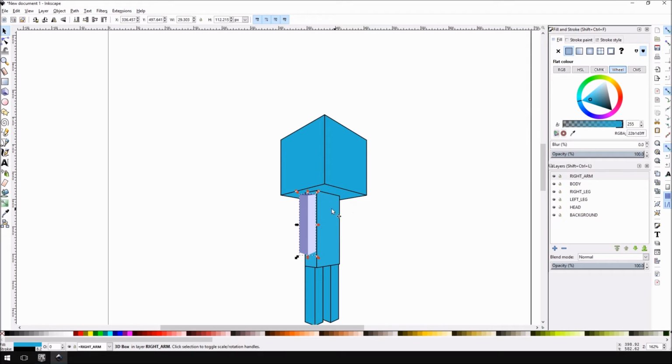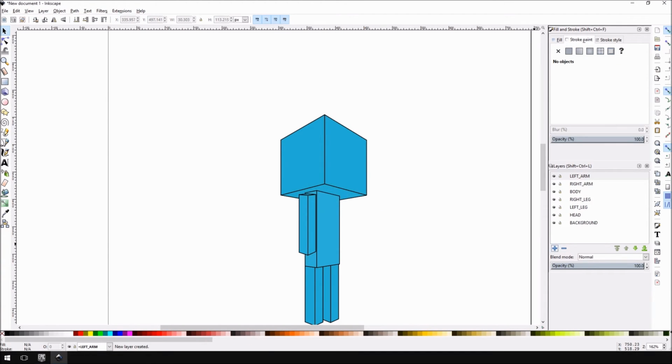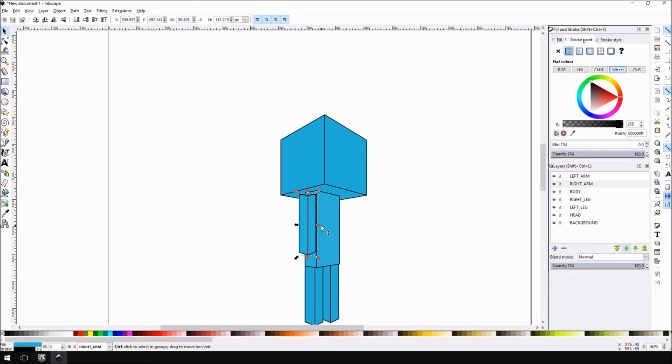There we go, I think that looks okay. And once again, we're just going to make sure it's the same color and make sure it fills in the stroke with the black outline. So we're going to create a new layer again, left arm, select that one, Control C and Control V.